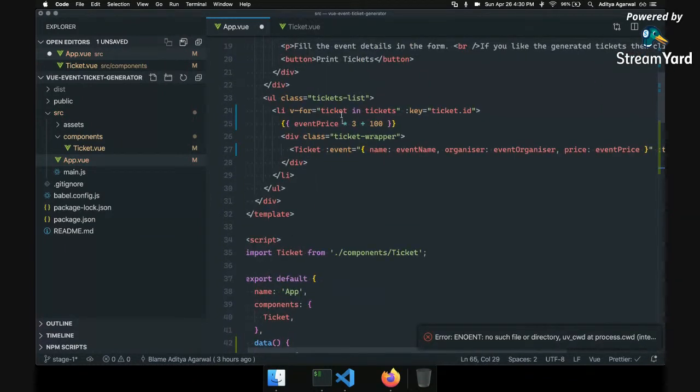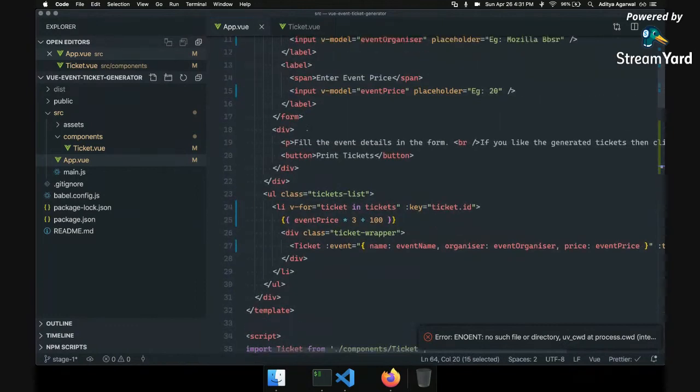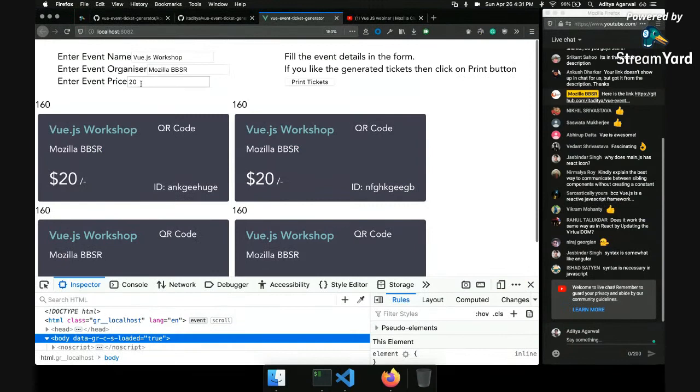and what do we do here? We multiply and this. When you do this, now instead of rendering event price into 3 plus 100, you can just render calculated price, and you can see 160 is coming. If you change it, it is changing.